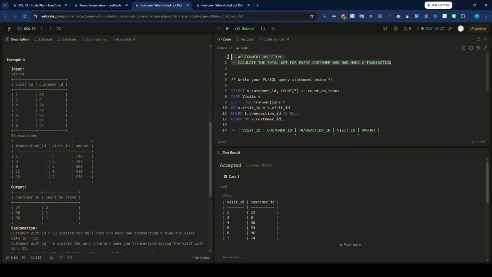So this is the problem. It is a very simple question, right? Once you have solved it, you can put your solution in the comment box.